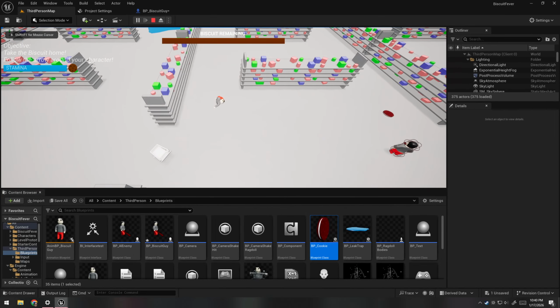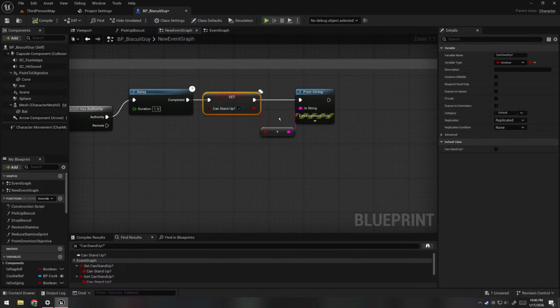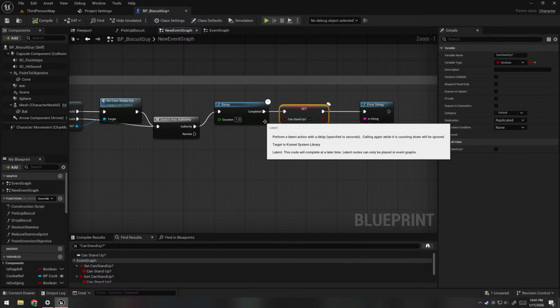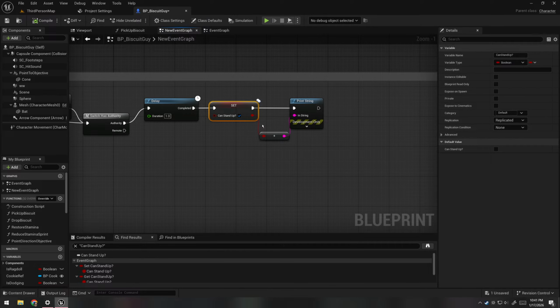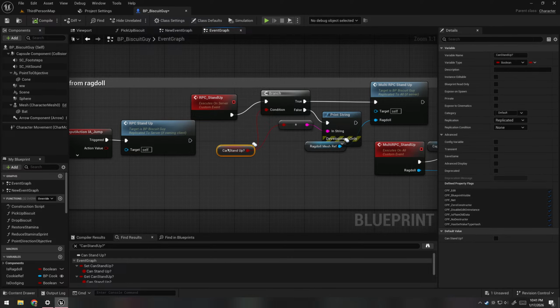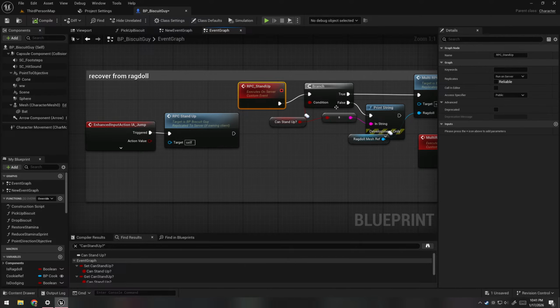Okay, turn true. So, what do you mean false? What? How can that be false? Replicated, yes. That is so weird. Server.